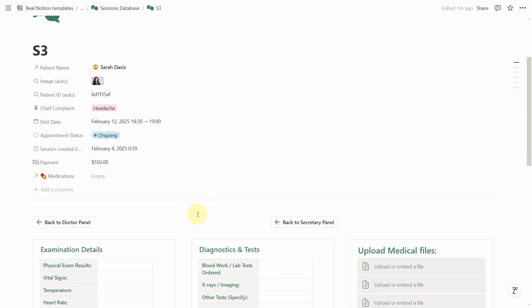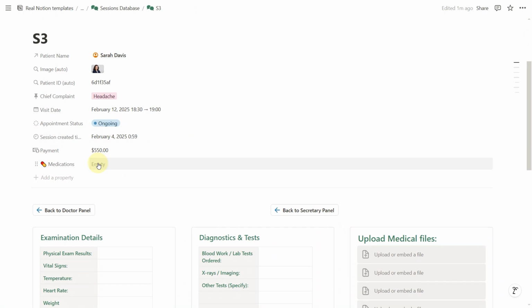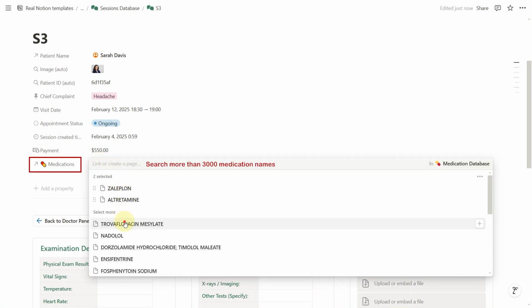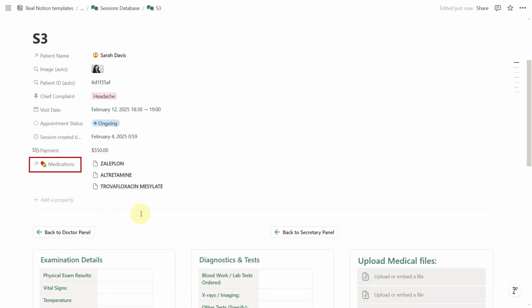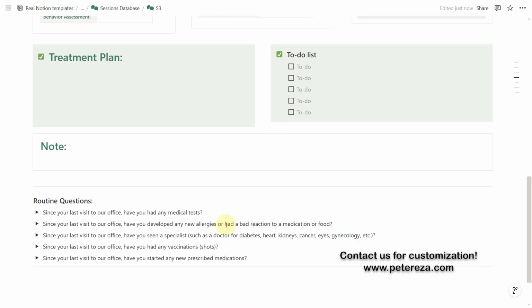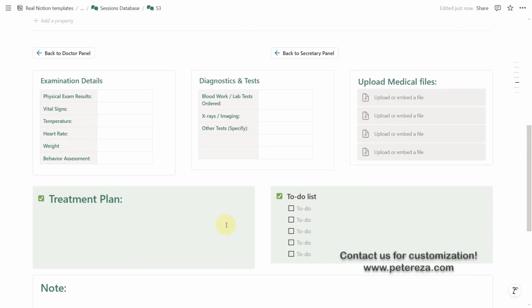Alongside the general information, there's a built-in FDA-approved medication database that allows doctors to quickly prescribe treatments. Doctors can also add new medications to the database when needed. Additionally, doctors have a structured workspace with organized session templates, which are fully customizable to match different consultation needs.